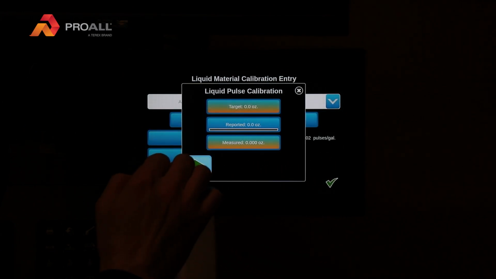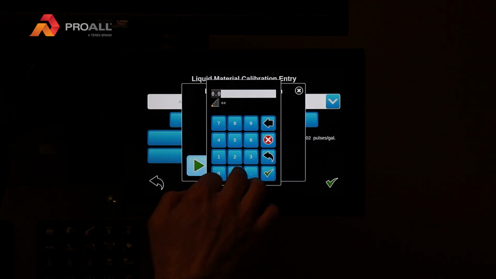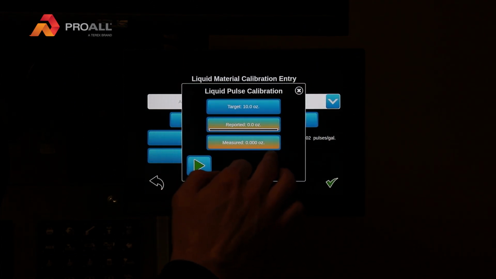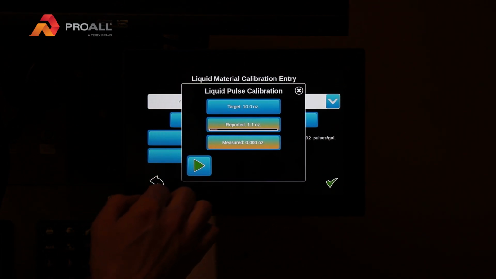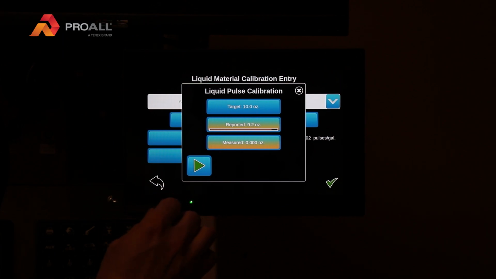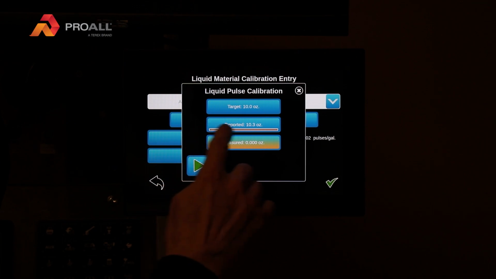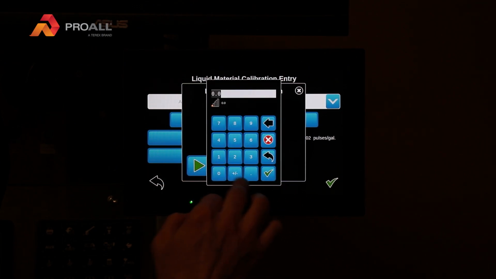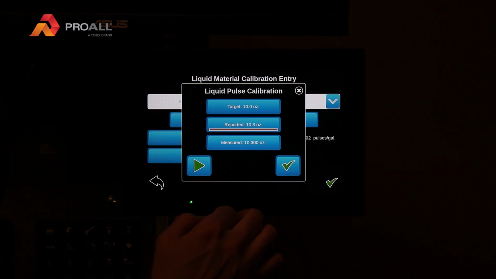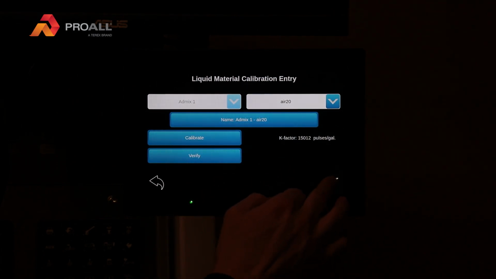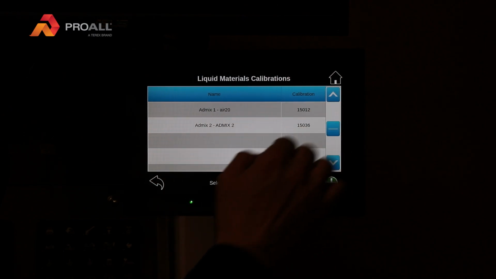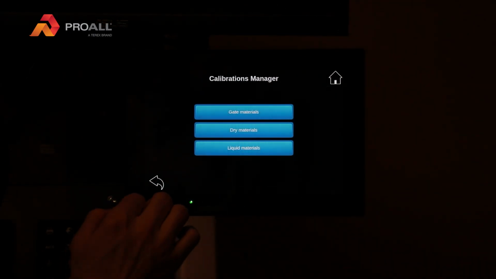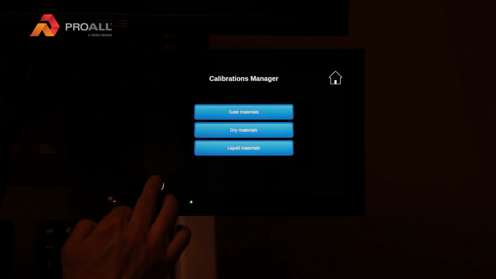And then you go calibrate, target. We're going to say 10 ounces reported, zeroed out. Run it. In this case, it's actually going to run. It'll shut off, turn blue, and we're going to enter a measured 3, check marks and check mark. So it's going to have a new populated admix in there. Cool, that is all the calibrations.